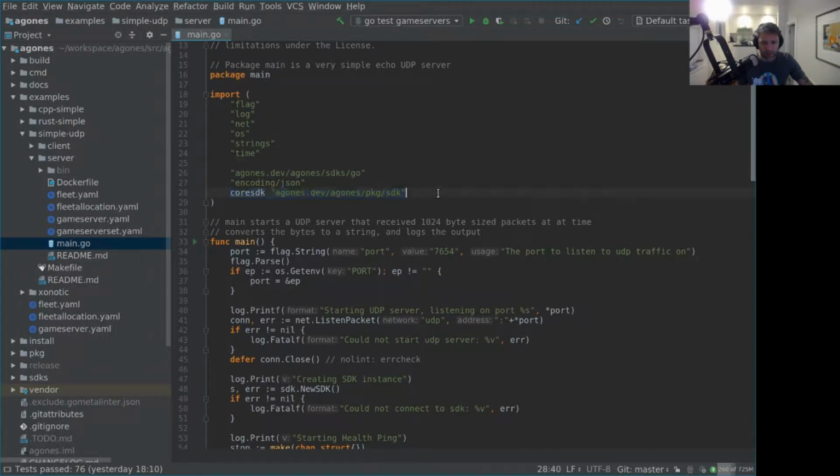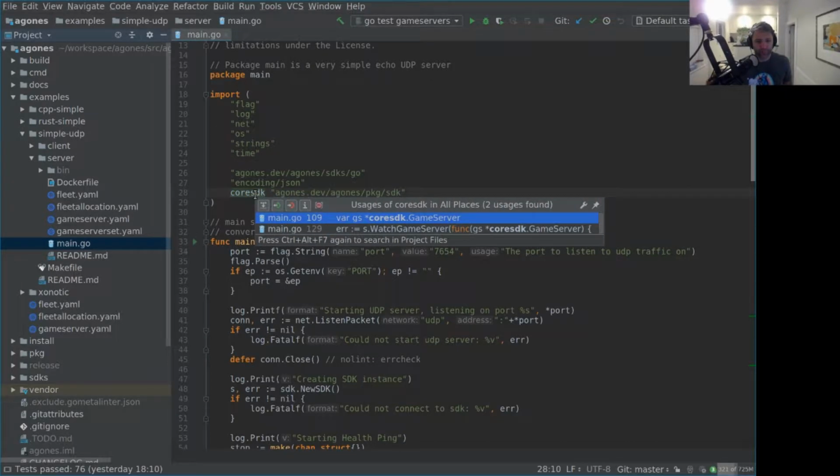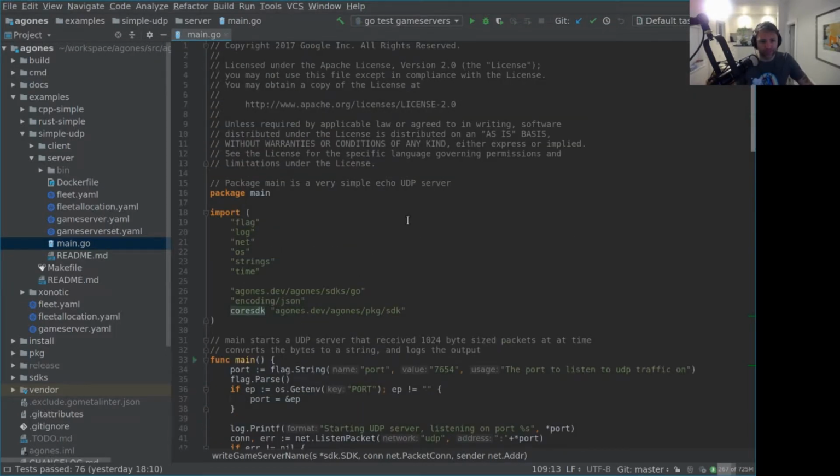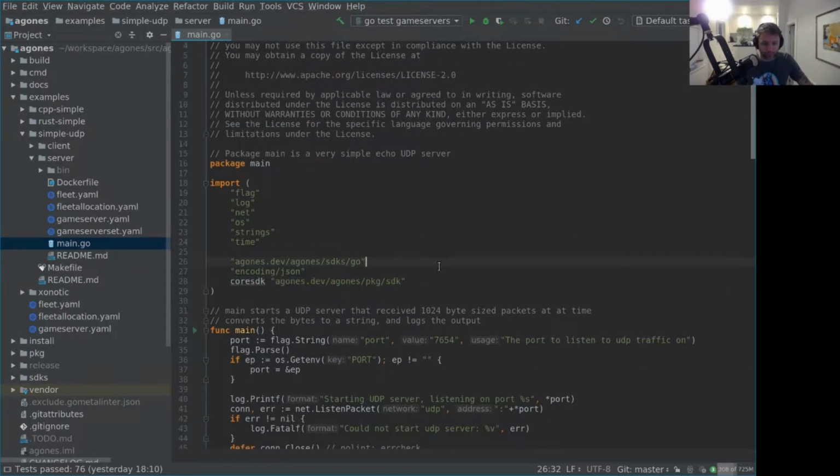That's interesting that it does it that way. Core, interesting. All right, anyway, that's fine. What does it use that for? Actually, now you've got me curious. JS Game Server Core SDK. Oh, interesting. Okay. That's all fine.